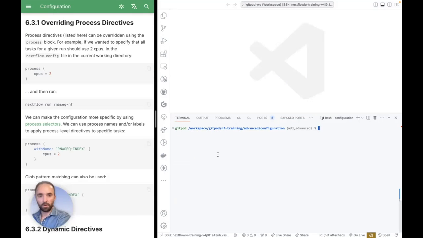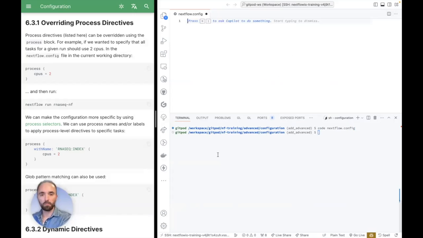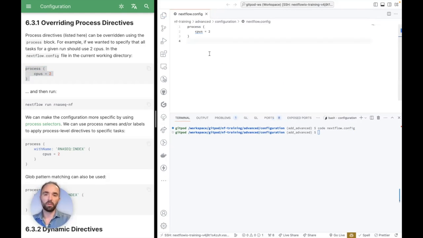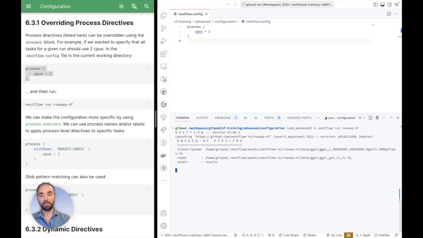Let's create a new nextflow.config in the current working directory, and we're going to say process.cpus = 2. I would like to make sure that every single process, every single task that I run in this working directory uses 2 CPUs. So I can run that same nextflow run rna-seq-nf, the same workflow, and it's going to ensure that each task is supplied with 2 CPUs. That's going to be for all of the tasks, unless otherwise overridden.